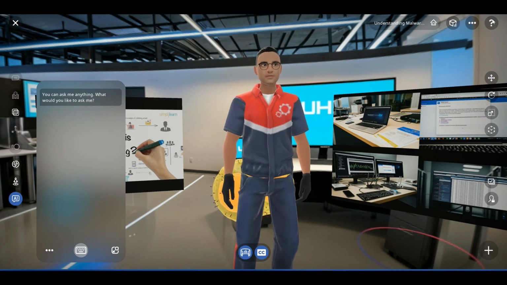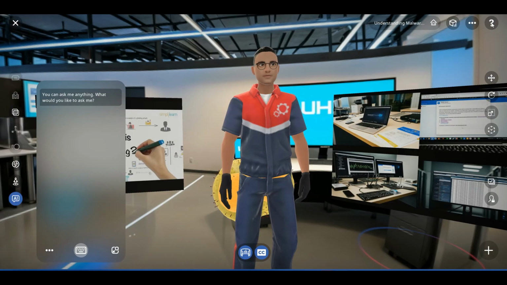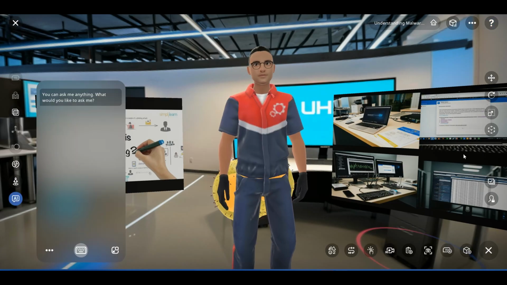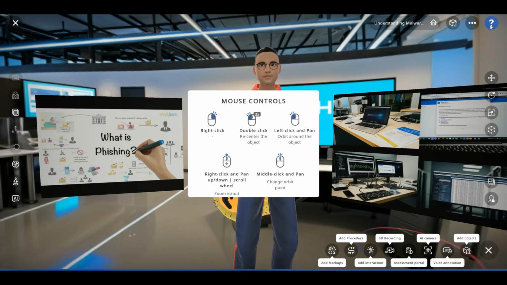Now, let's start by clicking on the question mark icon at the top right corner. This will display labels for all the buttons on your screen and help you understand what each one does. On the bottom right, you'll notice a plus icon. That's the Add button. When you click it, you'll see several options like Add Interactions, Add Models, Add Annotations, and Add Procedures.